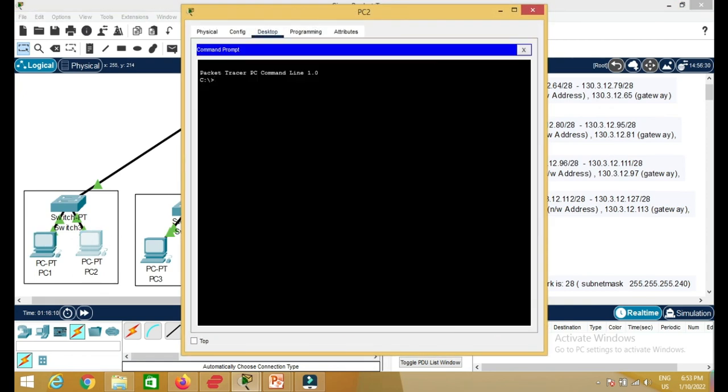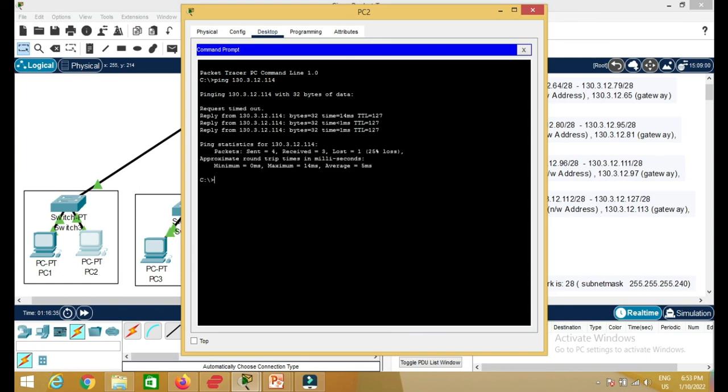So we go here, we write the ping command, ping 130.3.12.114. And you will see that it is connected. We are getting a reply back. If you want to check with the other machine, 114 is one of the machines, and 115 is also there. We'll see. Yes, so we are able to connect.